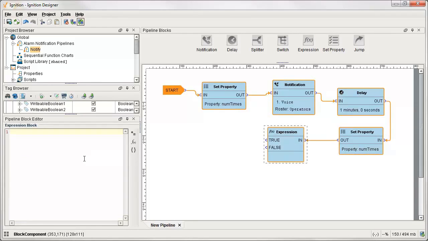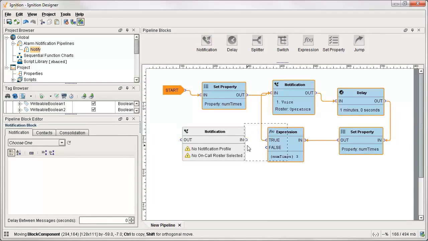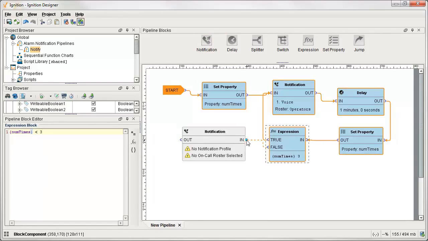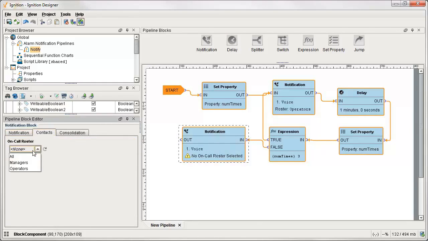And the expression is going to check if the number of times is less than 3. If it is less than 3, it's going to return true, and we're going to come right back into the notification. If it is basically 3 or higher, essentially, we're going to return false, so we want to escalate that up to the managers. So in this case, we're going to do another notification block here. Again, I'm going to reverse the orientation, and from the false, I'm going to come into the in of the notification, and here I'm going to notify via voice the managers.